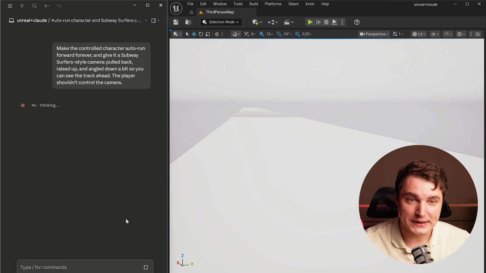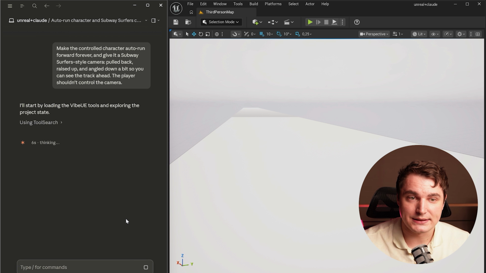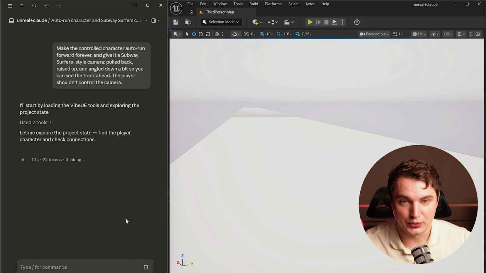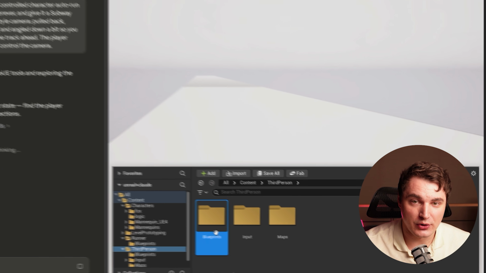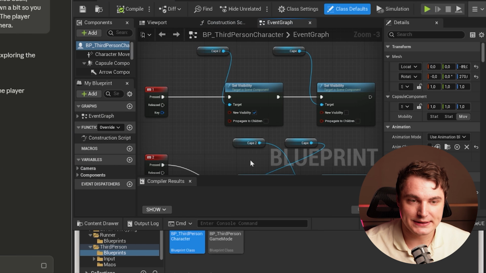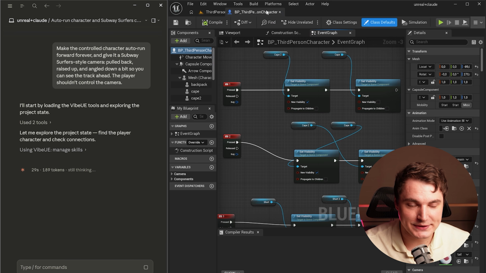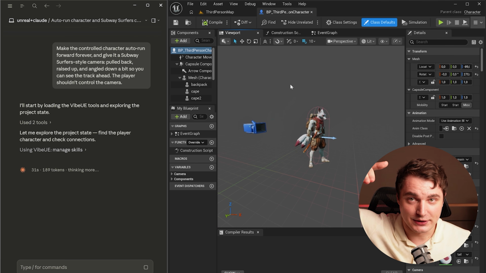The next prompt is to make it auto running, and the camera and stuff. I don't want to press forward. That's not how infinite runners work. Let's actually make it run automatically. I can also open the blueprints with the characters, so you can see how it changed the camera position, because I asked to make the camera a little bit from the top.